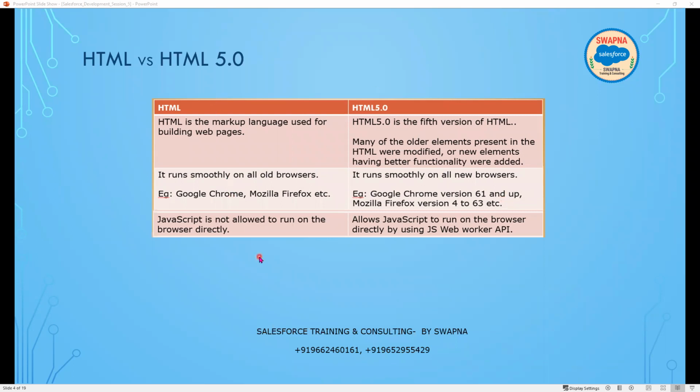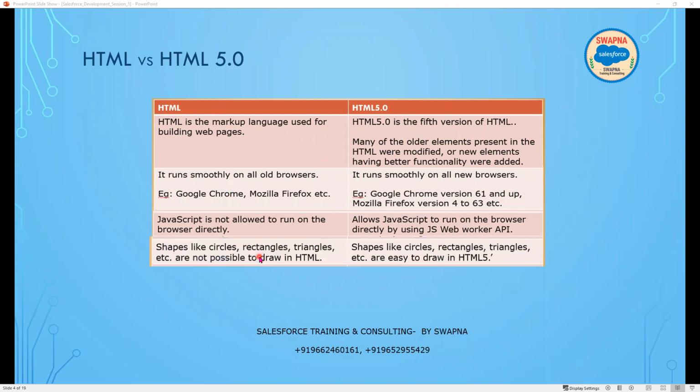And the next one: in HTML, shapes like a circle, rectangle, or triangle are not possible to draw, whereas it is possible in HTML5. You can draw those rectangles, triangles, circles, or any other different circles or triangles using HTML5.